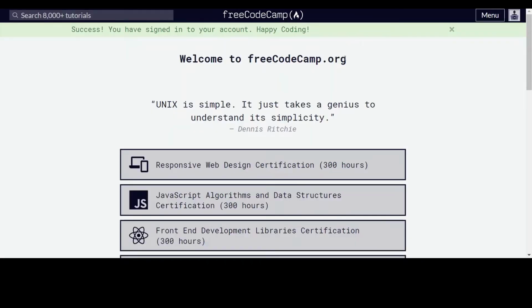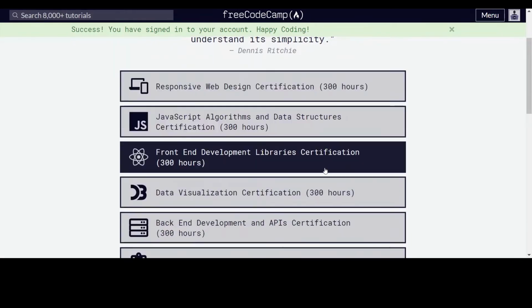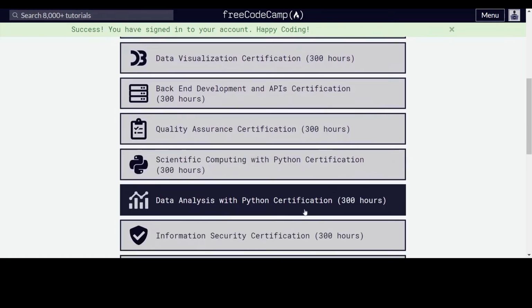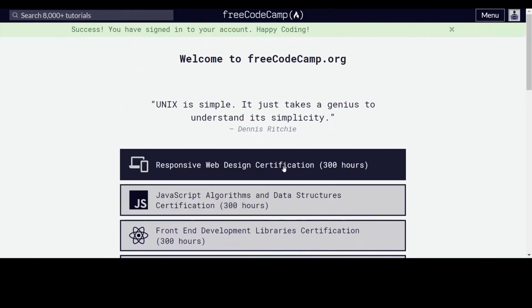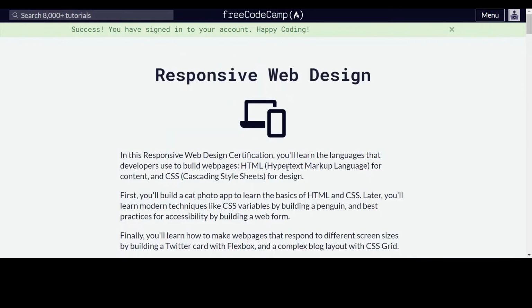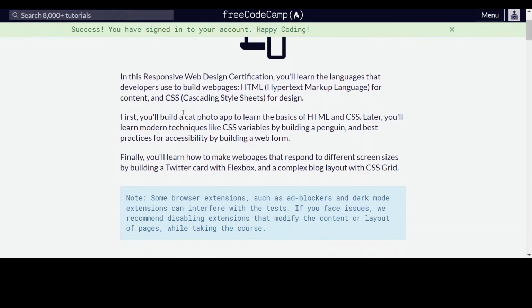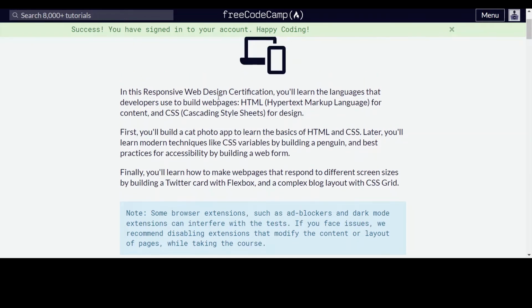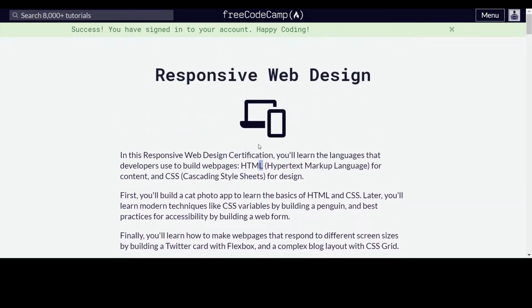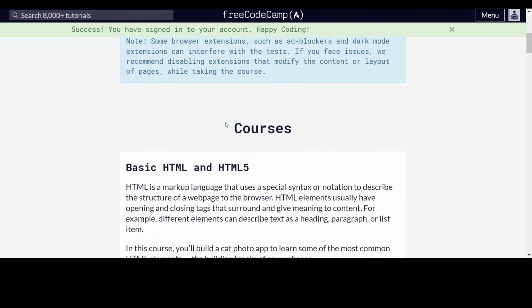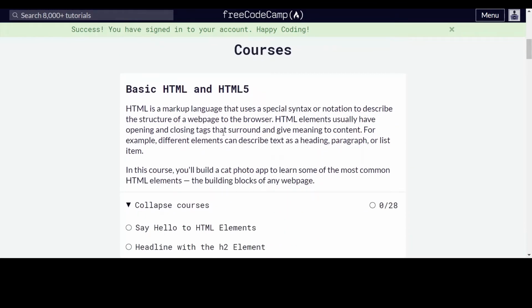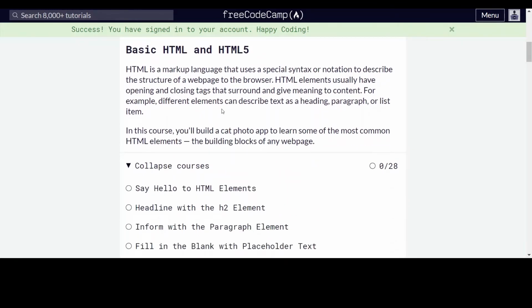We've come to the freeCodeCamp. Now there's many courses and many certifications to look from. We are going to do the first one, Responsive Web Design Certification, 300 hours. Okay, so you've got a lot of information here. Let's not worry about this now. Let's go down to courses where it says Basic HTML and HTML5.